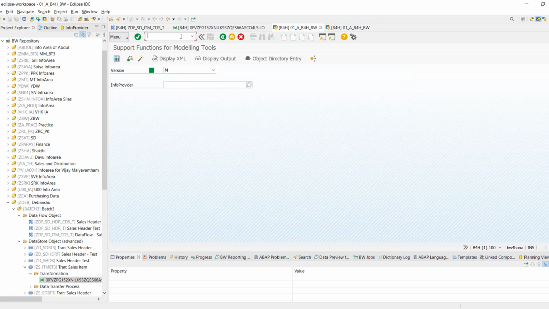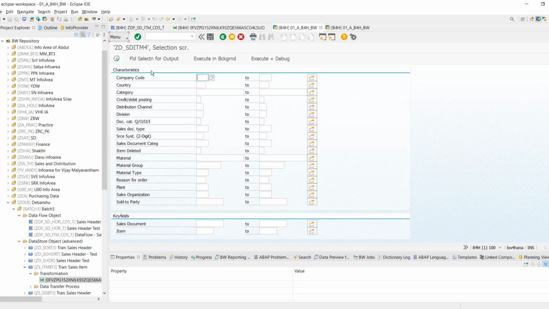Support functions for modeling tools. Here you can provide the InfoProvider name. I'll give the same. This is my composite provider. I will give the ADSO. So this is my ADSO, the same ADSO I looked at here. Now this is the data preview. If you click here, it will go to that same SE16 or LISTCUBE interface.